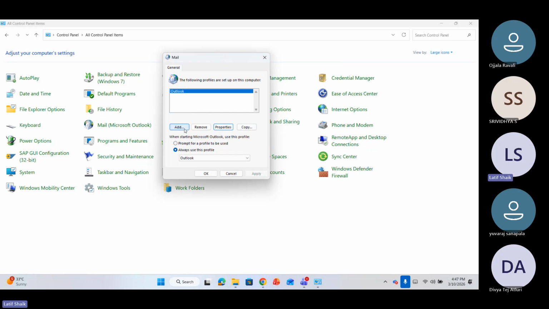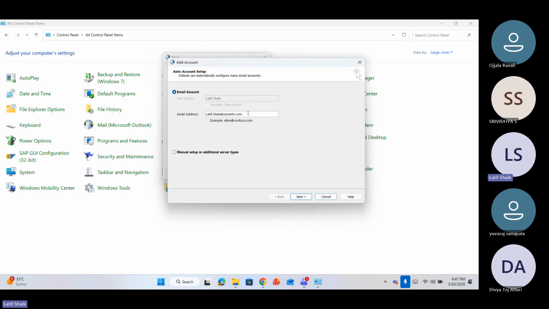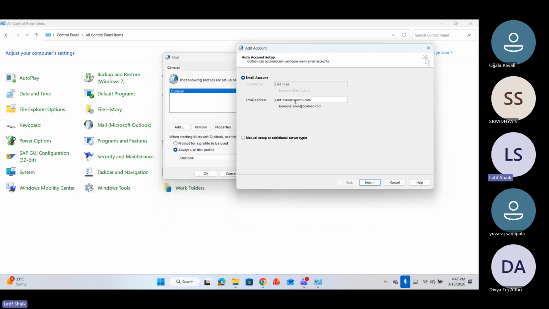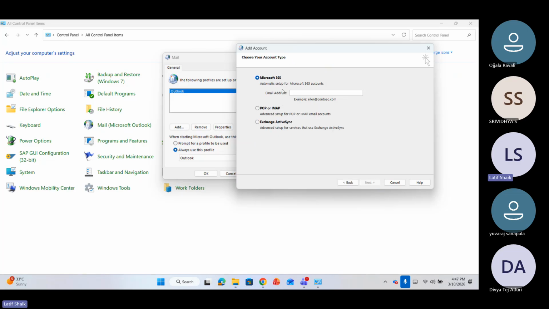If you want to add a new profile for a separate account, then click on add, give the profile name, click OK, and configure the mail account in it. If it is Microsoft related, you can specify your account here. Here you can do automatic configuration. If it is automatically configured, you can specify your mail account here. Otherwise, go to manual setup. If it is an Office 365 account, specify your Office 365 account directly. If it is other than a Microsoft account, then select POP or IMAP.